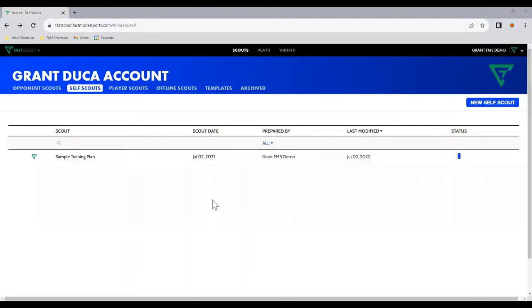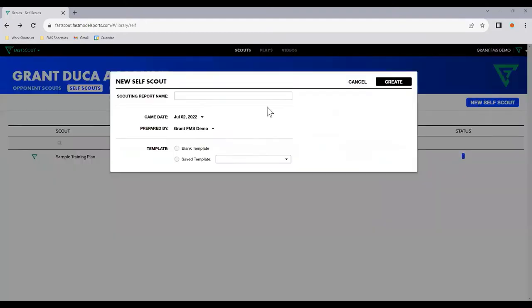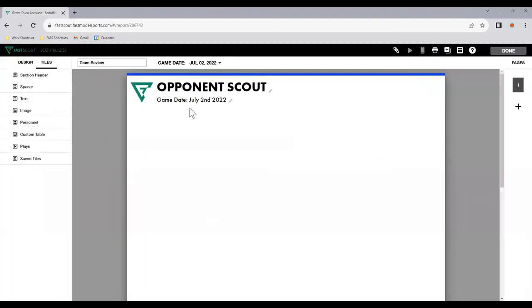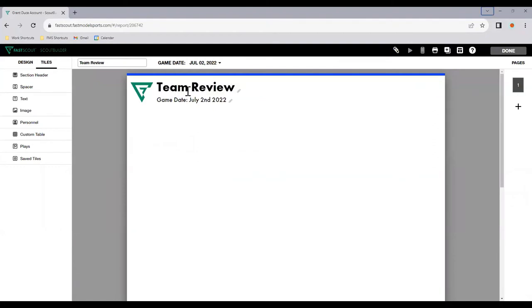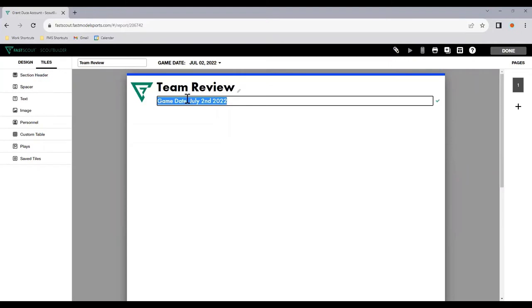You can also use self-scouts to create scouts for team review, your own player individual reviews, and for a team self-scout. So if we go to new self-scout the same way, and here we'll just go team review, we'll go blank template, hit create, and it will populate just like all the other scouts have come up. Now, it's not an opponent scout, it's a team review. And instead of game date, we can set that up and say first quarter, or maybe just say quarter 1, games 1 through 15, or whatever it is.